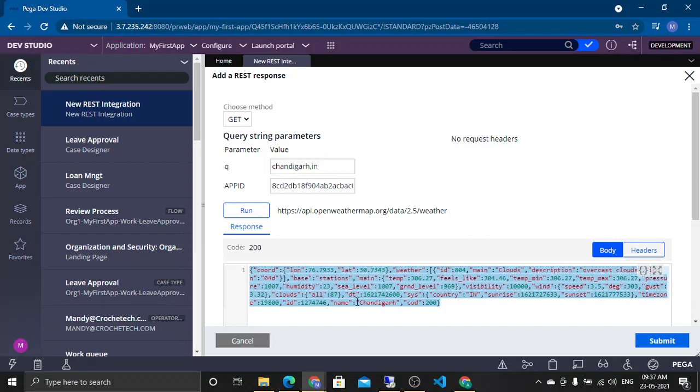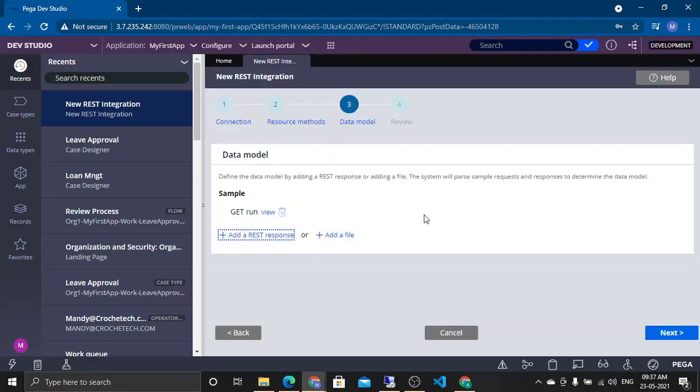Now Pega can build the whole data model based on this. Understood? This is how Pega will say, okay, there's a coordinate, there's a longitude keyword with a value, a latitude keyword with a value. It will try to create these as variables, or properties as you say in Pega, and then map accordingly. So now I have added one sample response. I hit the service, I get the response, and I'm saying keep the response to create the data model in the background. Next.